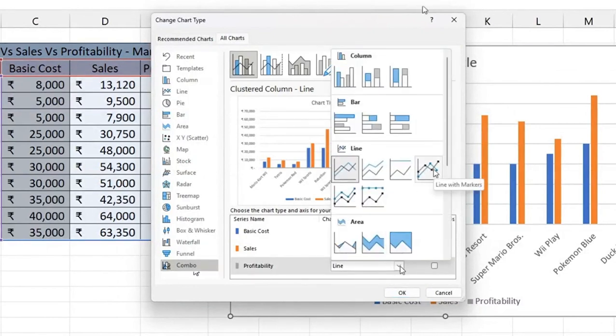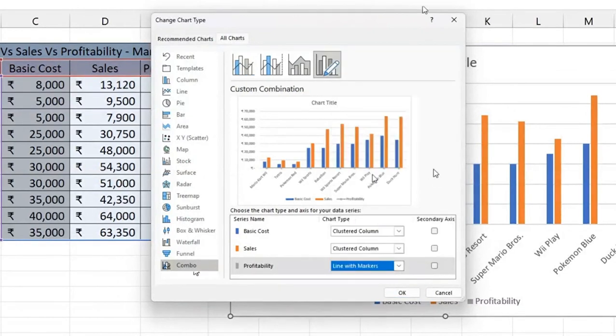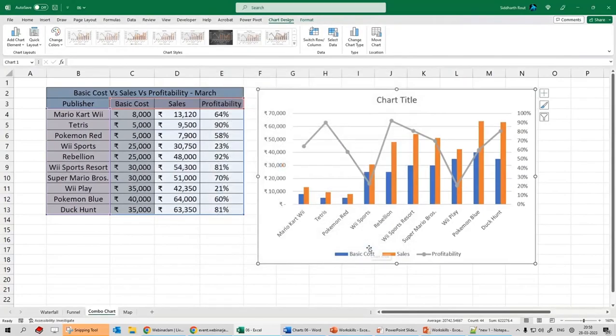Once that is done, you can see a preview of the chart here, but you can still see there is no line. That is because it is still plotting the values on the primary y-axis. You need to plot it on the secondary y-axis. So click on this checkbox and click on OK. And suddenly you will see the line. This line is towards the secondary axis and these bars are for the primary y-axis.